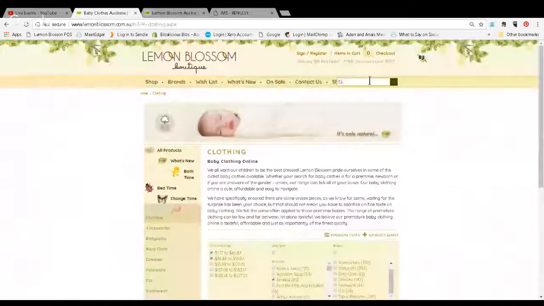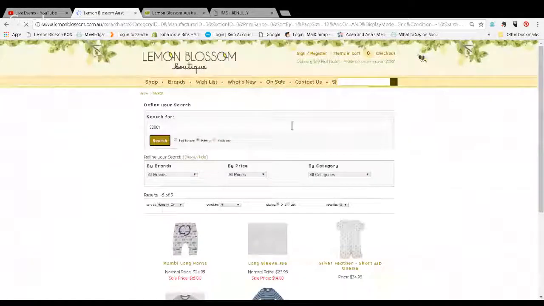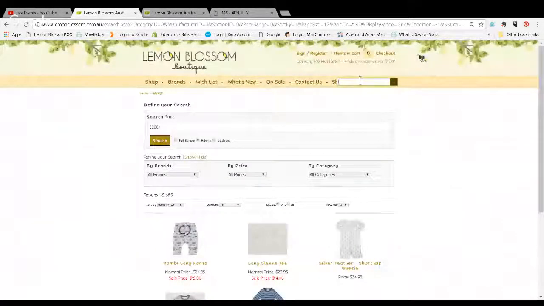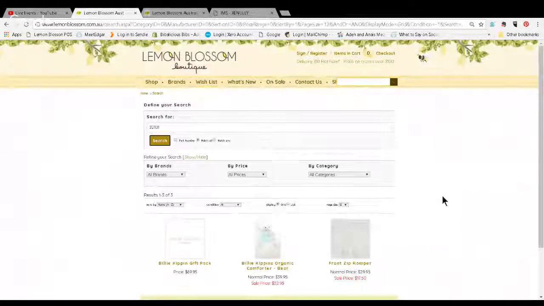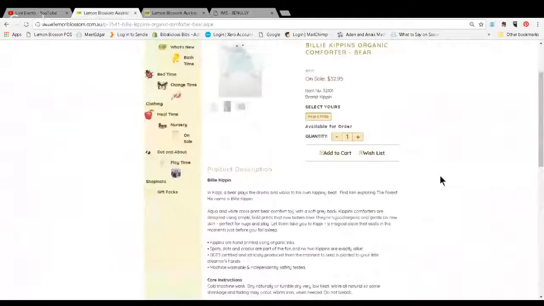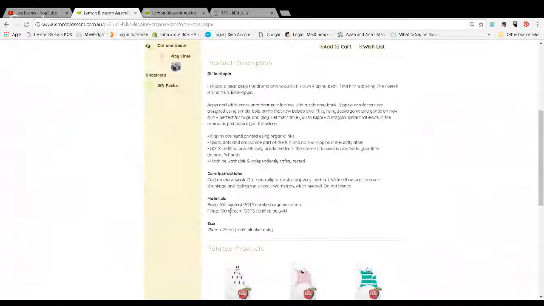So if I go to 32001, which was one of our kippen blankets. No, it wasn't. What was it? 32101. The kippen comforter. You'll see here the long description that appears here.